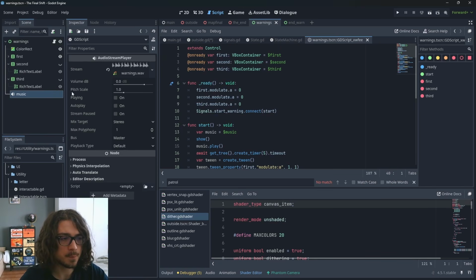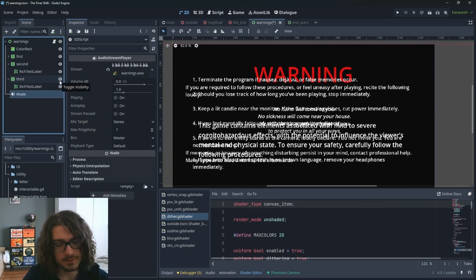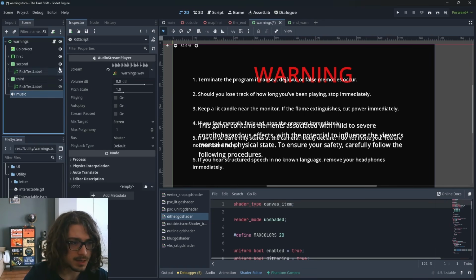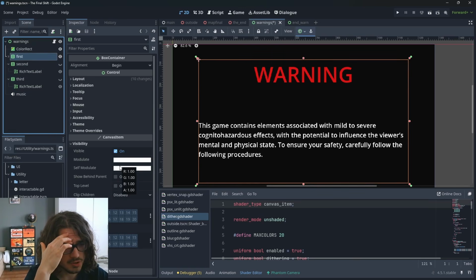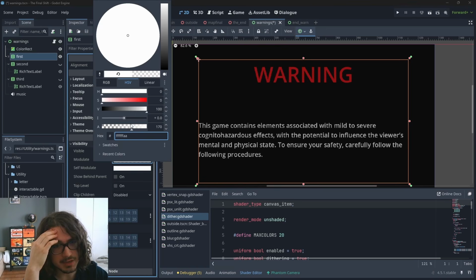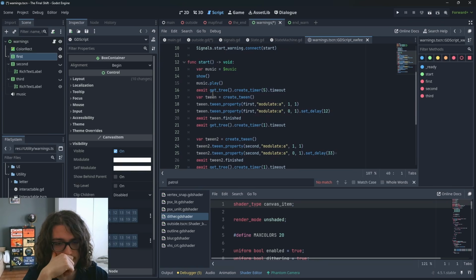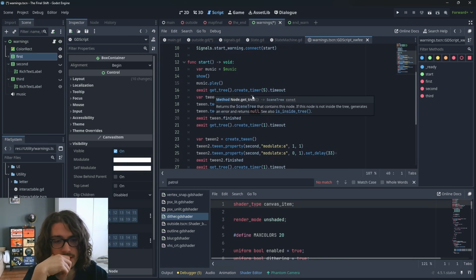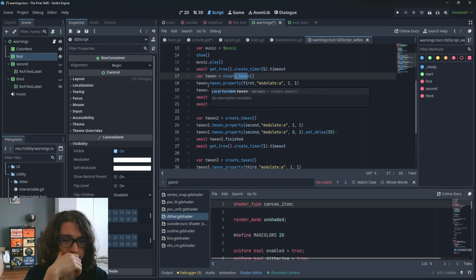Let me show you now how you can create these transitions between these warning screens. As you saw, I have multiple layers: first, second, third. Basically I just change this value, the self-modulate or modulate. I change the opacity of it, the alpha channel. So I fade one out and fade one in. I create a tween. Tween is for animating properties and things like that, very useful.